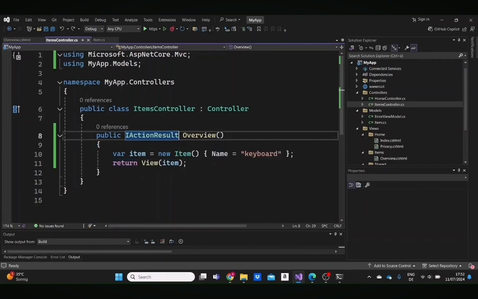IActionResult is an interface that basically defines a contract for all the different kinds of results that an action can return. Inside of an action, we can return to the user different results: we can return a page, we can redirect the user somewhere, we can return a JSON, just a simple message, and so on. All of these different action results derive from the IActionResult interface.